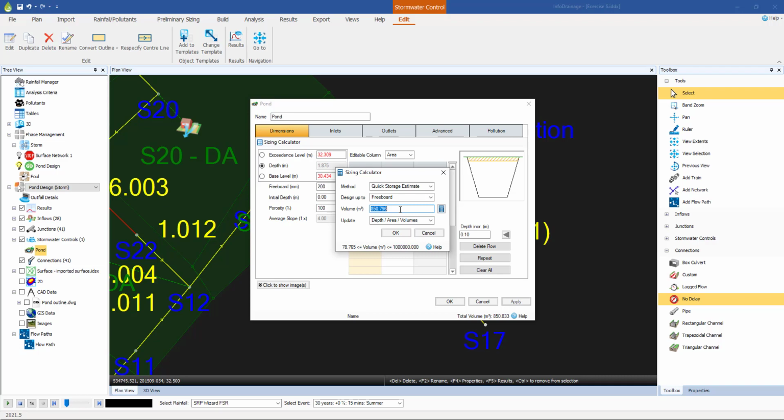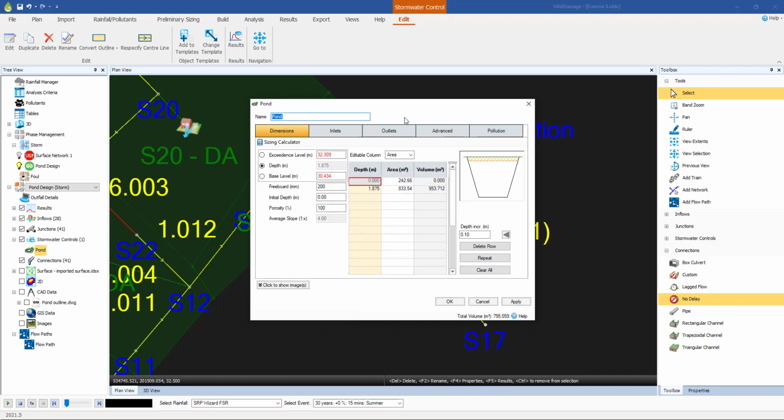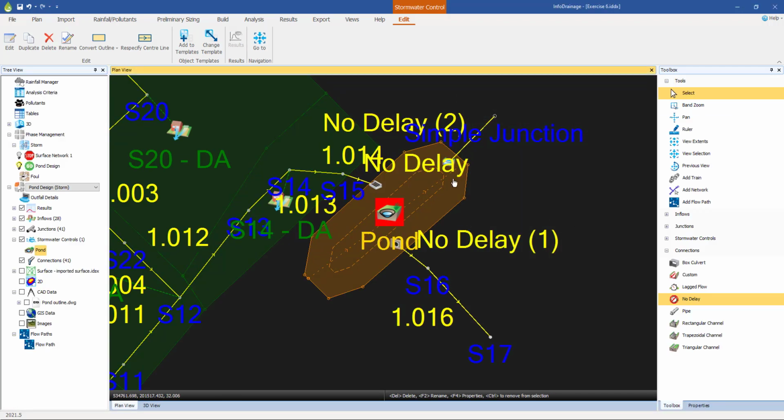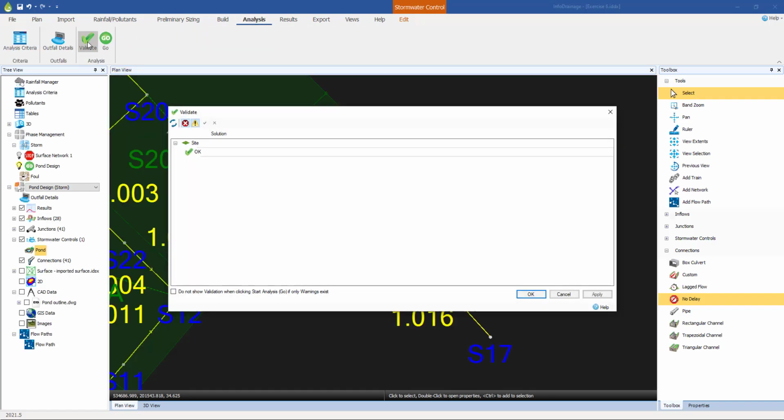So you remember it was 792 meters cubed of resident volume. I'm going to guess 795, very close to that. Press OK. As we press OK here, we should see the pond get a little bit smaller. See, just a little bit smaller. So at this stage, save the model. Under analysis, you might want to revalidate it. Should be okay. Surely we haven't messed anything up too badly since we're only changing the size.